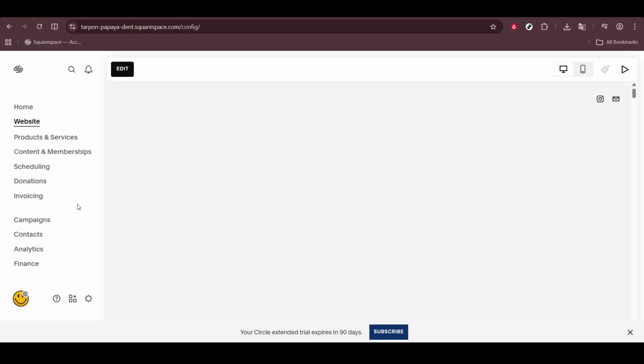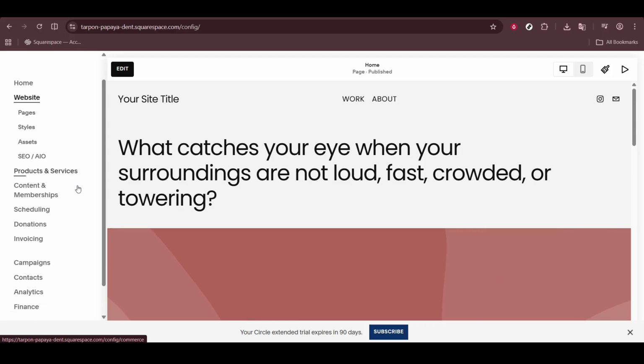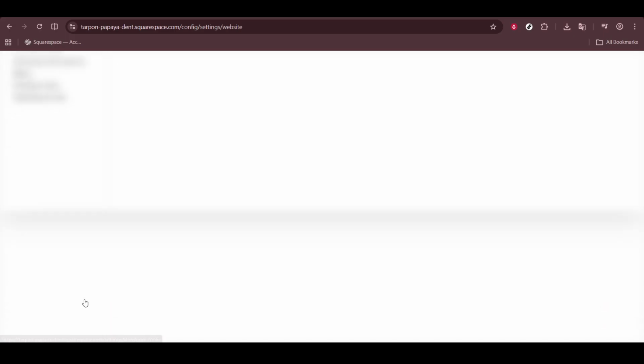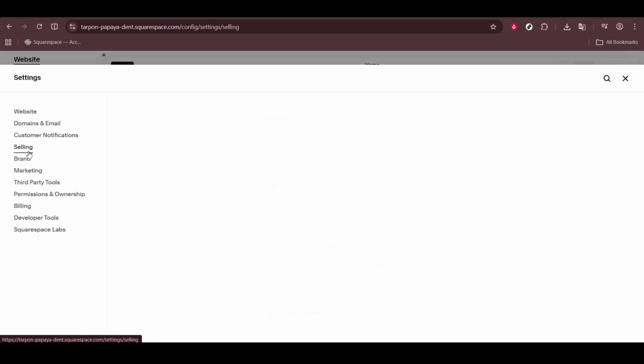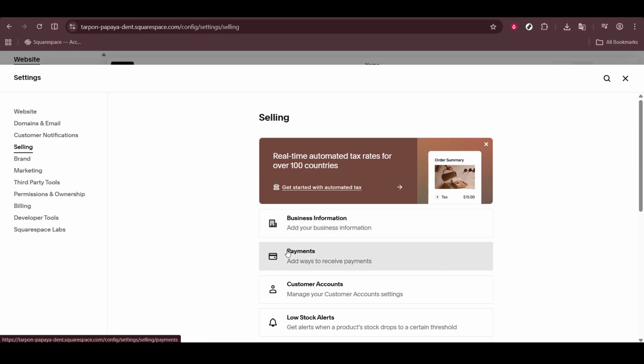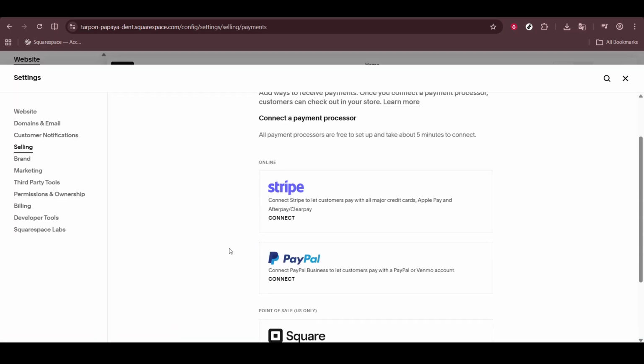Inside the Site Manager, open the main navigation and choose Website. Next, go to Settings, then open Website again inside the Settings panel. From here, scroll to the Commerce settings and click Selling. In Selling, choose Payments. This is the hub where you enable and manage payment processors. Nothing changes for your customers until a processor is connected and turned on, so it's safe to explore here.